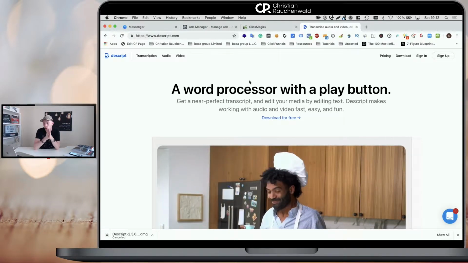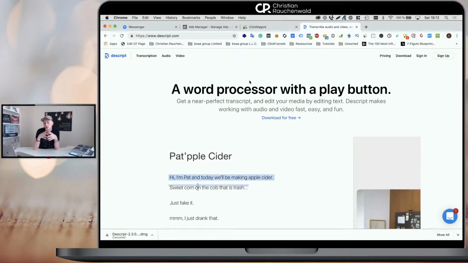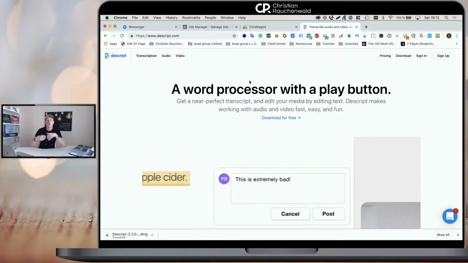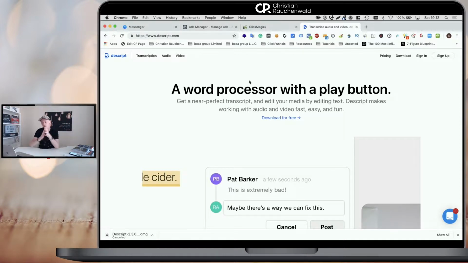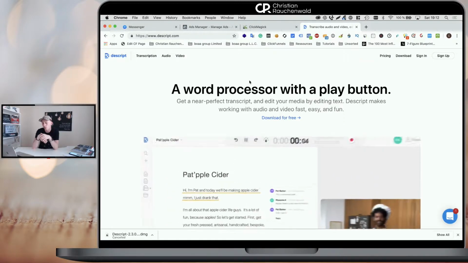It's my number one choice for transcribing videos and audio files, meaning get the text written from what's said in the audio or video files. And it's very, very straightforward. They have a web interface, but they also have the software for Mac and Windows and so on.